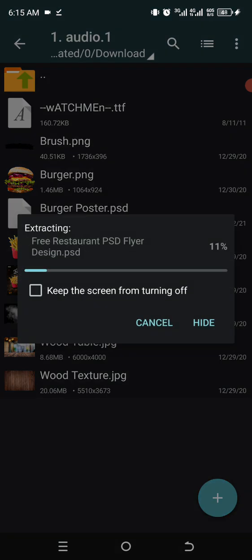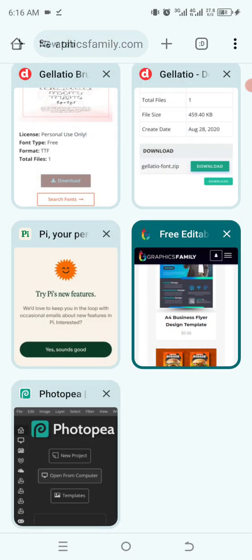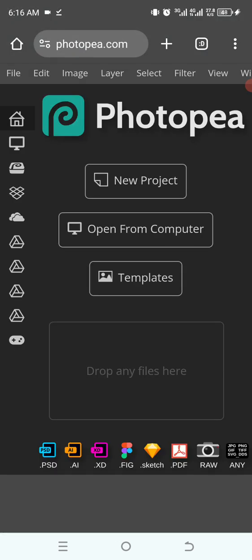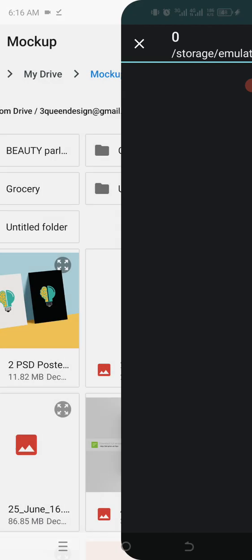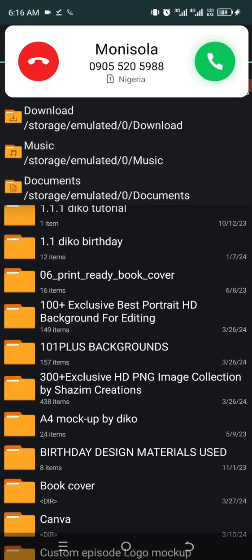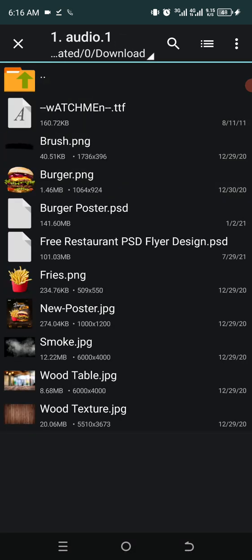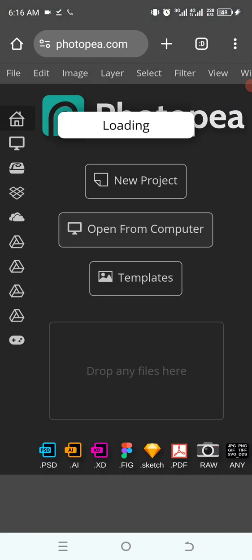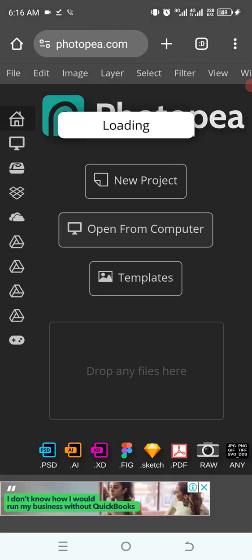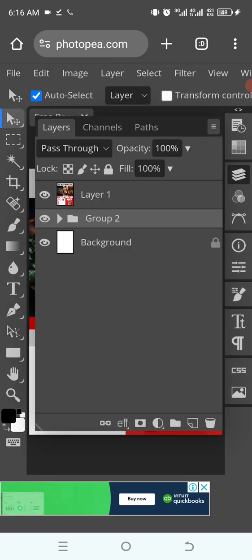I want to place it under this audio folder. After placing it, I will go back to this place. Go to my Photopea, then click open from computer, and import that particular PSD file. So I need to look for it and know where we placed it. Okay, so we'll place it here. We'll tap here. Now it's loading. You allow it to load. So it's more or less the same thing, as you can see.